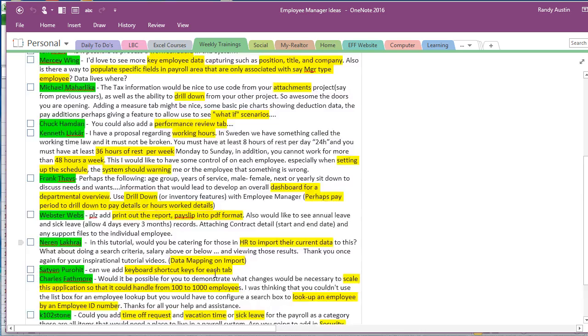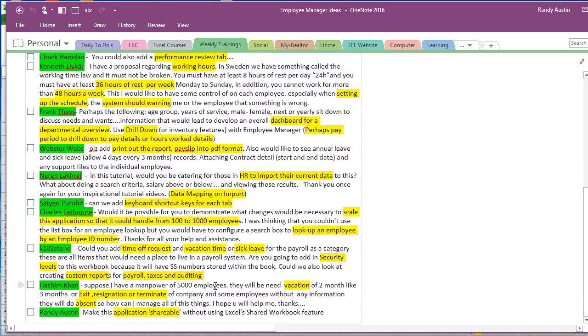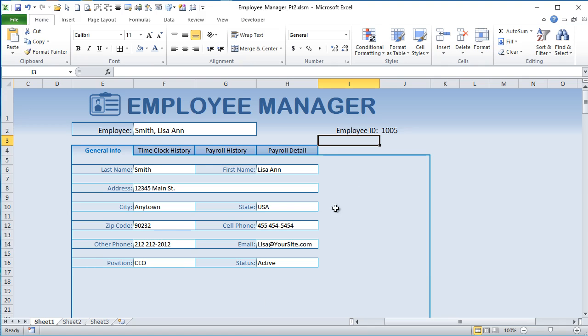So those are the suggestions. Keep those ideas coming. I really love them, and they're really going to help us form this application. So let's get started into the application, and I've got some ideas and some changes that we want to make. And first of all, we're going to add some more tabs to this because based on your ideas, we want to do that. So let's add one more called scheduling.